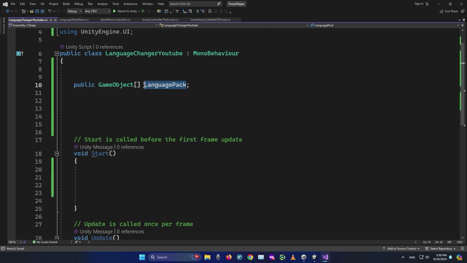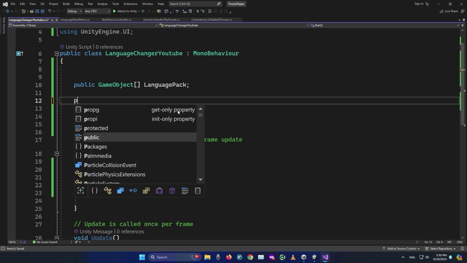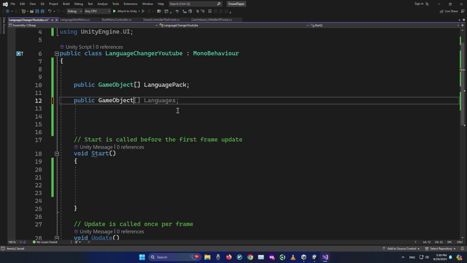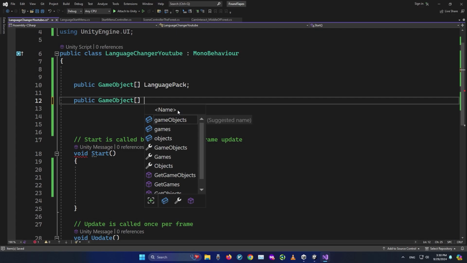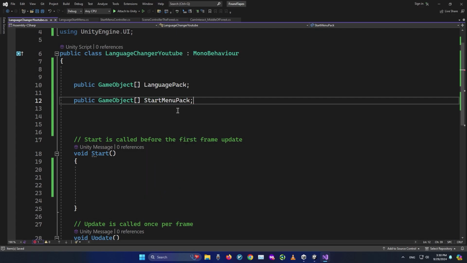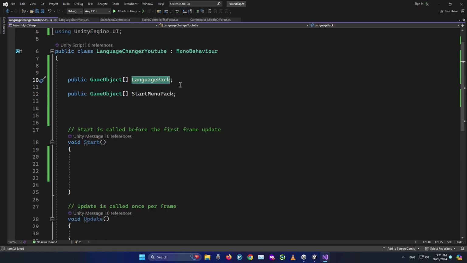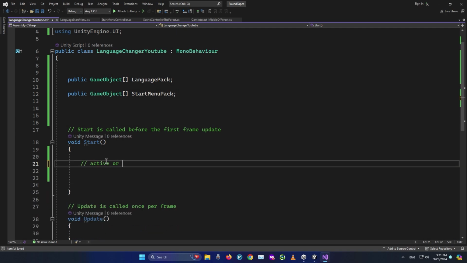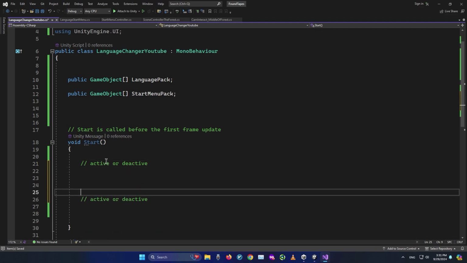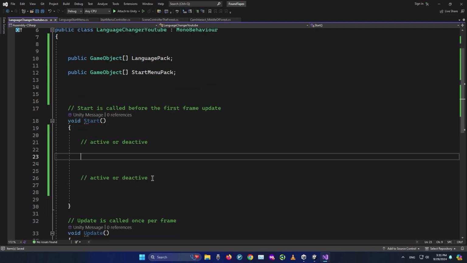So these are for the 4 things that I deactivate, and for the 3 things of the start menu that I activate, I'm going to call it public again GameObject. I'm going to make it an array. I'm just going to say start menu pack, and at the start all the components of the language pack are on and all the components of the start menu pack are off. So at the start I'm just going to say active or deactive. And inside here, I'm just going to activate the language pack and deactivate the start menu pack.